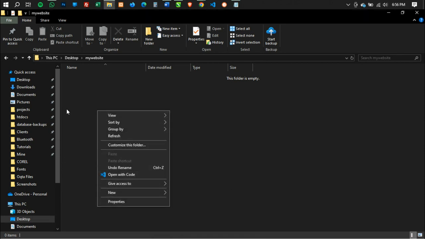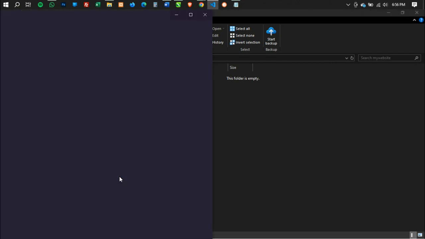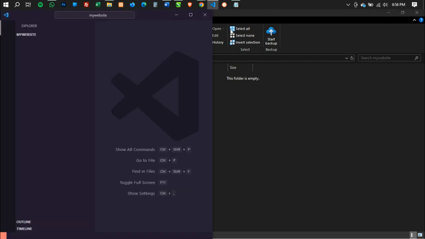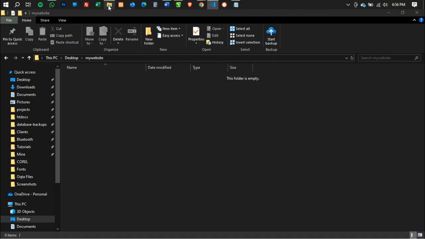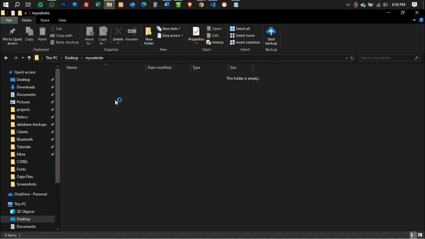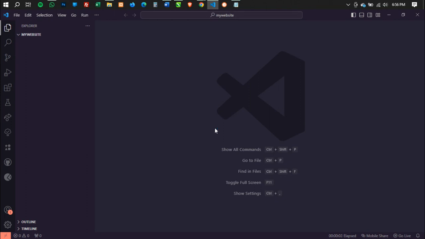Now just right click on that folder and then go to open with code. So that folder, my website, is going to be our project folder, right? When you right click and open, you should have your Visual Studio Code open. Your Visual Studio Code is going to look a little bit different from mine. I'll explain why it is different.